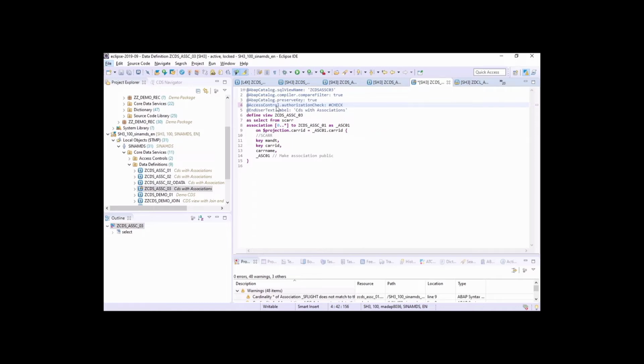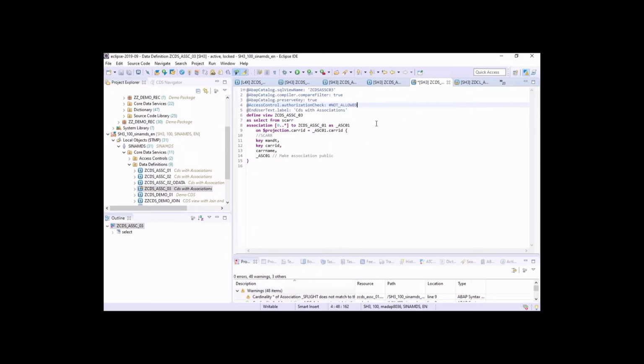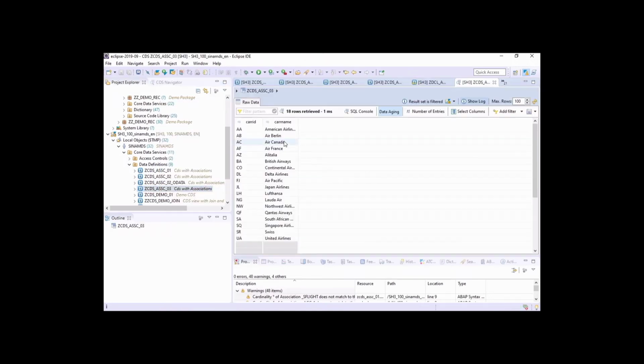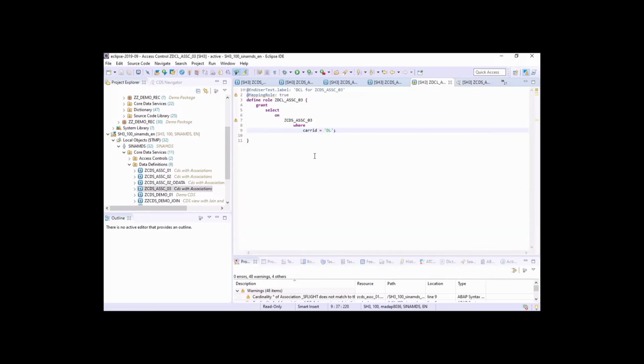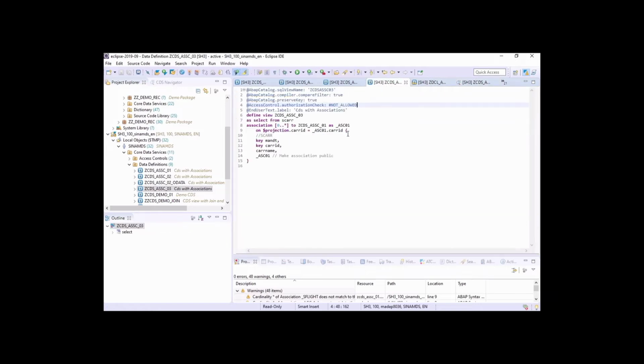Now I'm going to change the value for this annotation. I'll delete it and do Control Space and I'll select not allowed and then activate this. If I do a data preview, though I still have that DCL not modified, I see that everything is picked up, meaning this is not effective. So it is controlled by this annotation and its value.